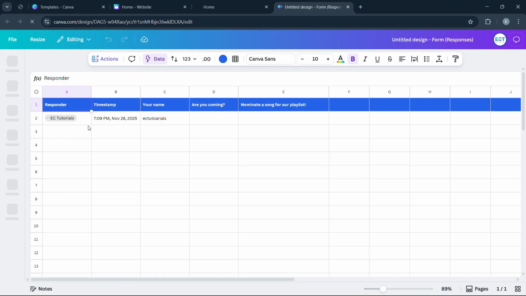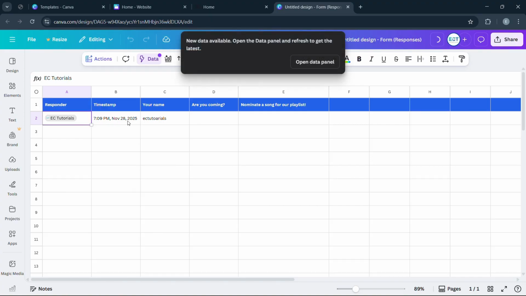Now you know exactly how to use Canva Forms and take advantage of all its newest features.